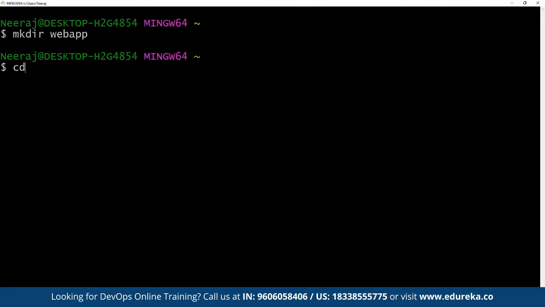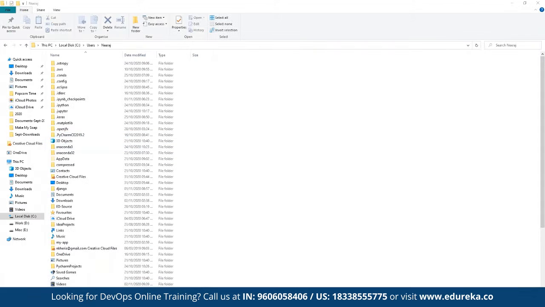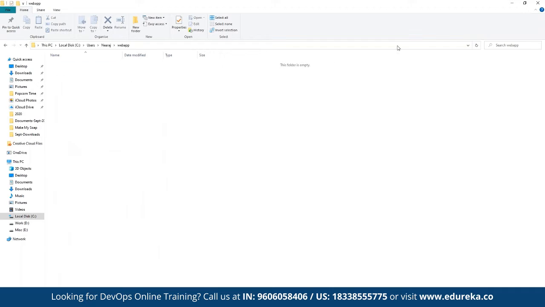Now let's switch to this folder by using cd web app. So currently we have switched to this particular folder. Now we want to initialize Git in it. For example, if we open this up in our file explorer, we can see we have a folder by the name of web app and currently it is blank. In this blank project folder, we are going to include multiple files as part of our folder structure.